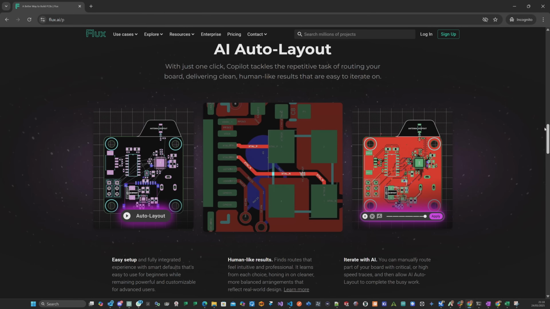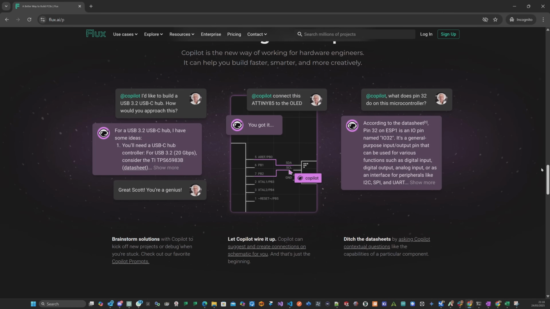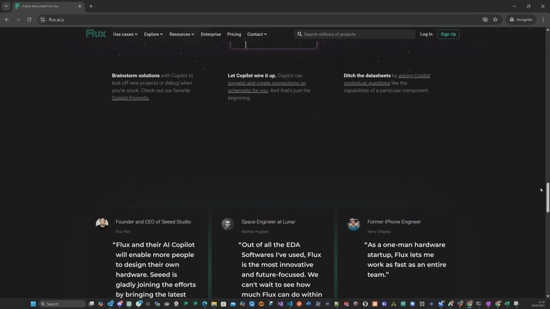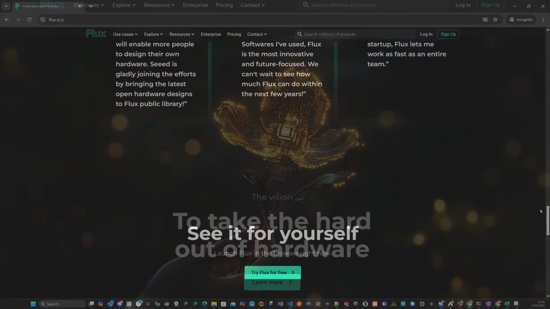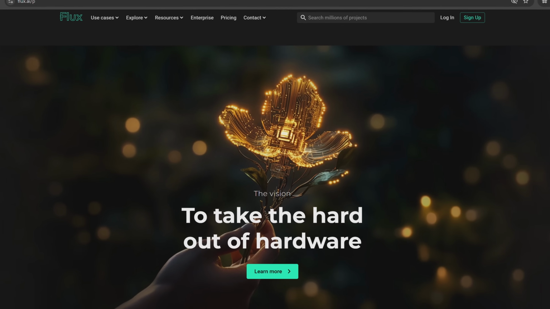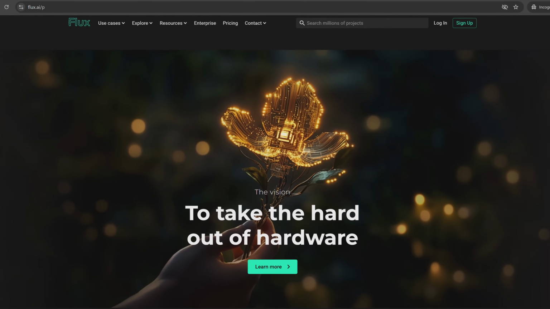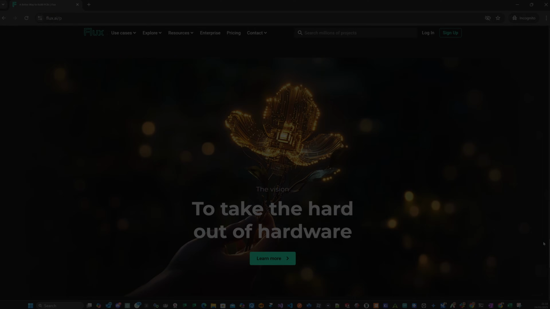Right, I have to admit, laying out a new PCB is actually the part that I enjoy doing the most. But in saying that, it's also the part that gives me a lot of anxiety. So to see they've got an AI-assisted routing solution, well, I knew right then and there that I had to try this solution. It's super simple to get started, and you can create a free account. And then my next question was, could it actually perform as good as it looks?